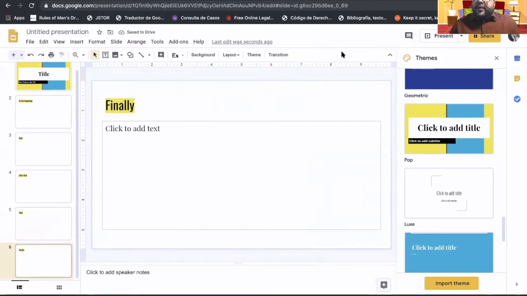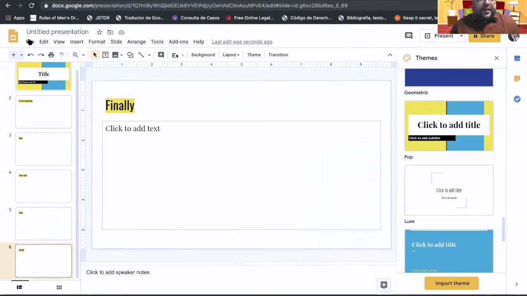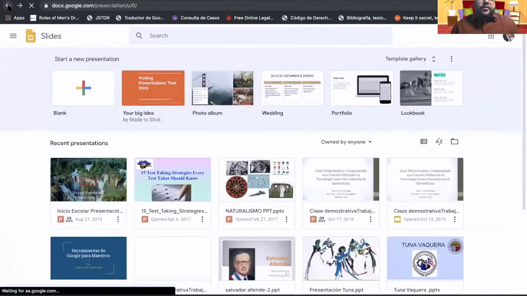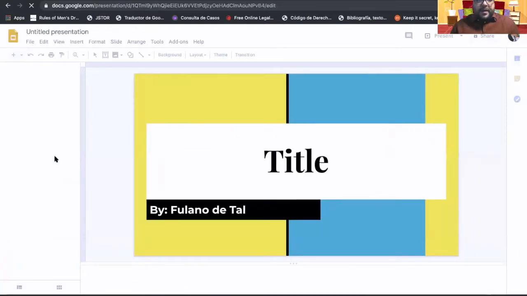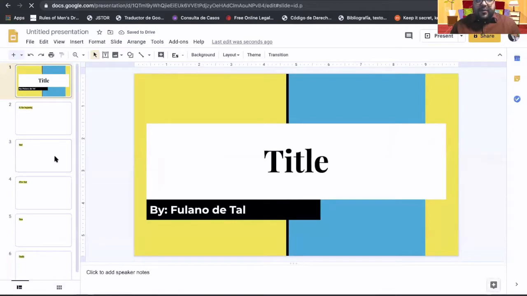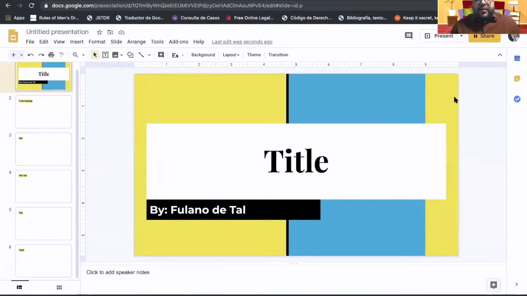The great thing about Google Slides is that it automatically saves. So you don't have to keep saving it like we do with other presentations like PowerPoint. It automatically saves this presentation. So if I go back and search for the presentation, it's here. See? So we can return to our presentation and edit it at a later time. So this is how we use Google Slides.